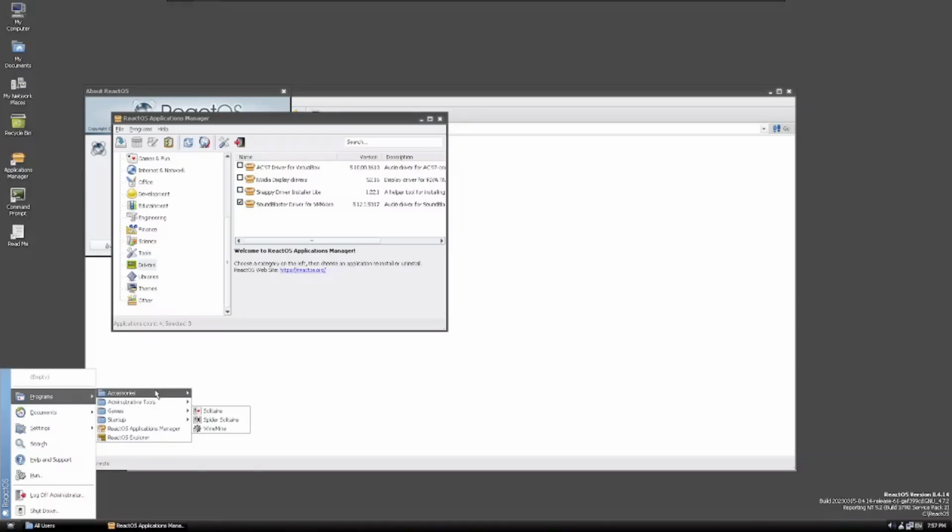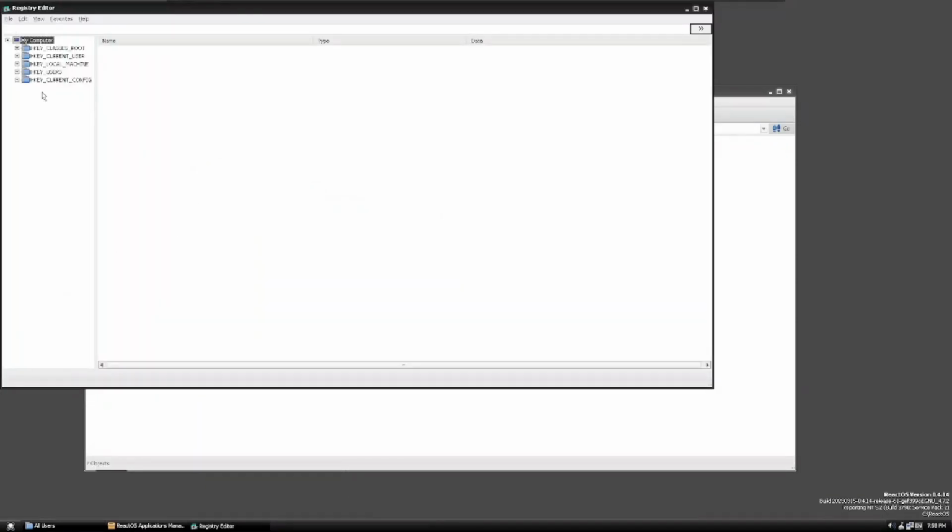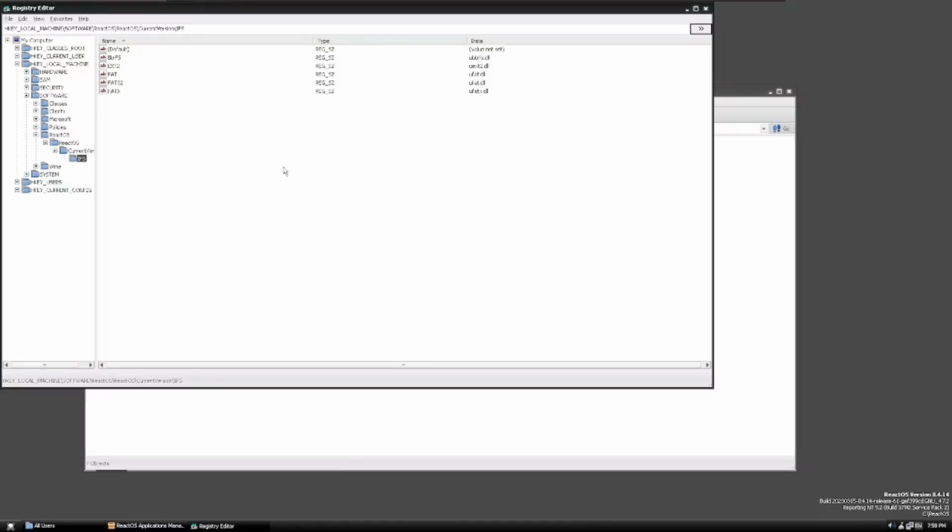I'm opening the registry editor. Sorry. Task manager and registry editor. Key local machine software. ReactOS. ReactOS. Version. IFS. Right. Good to know.